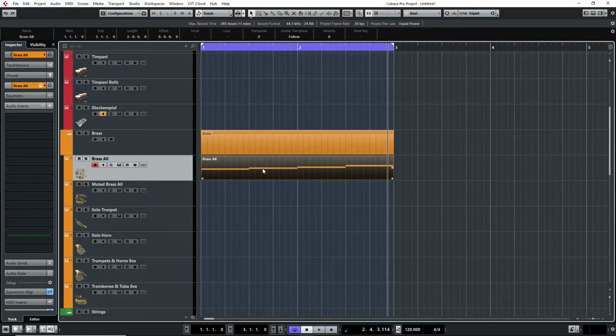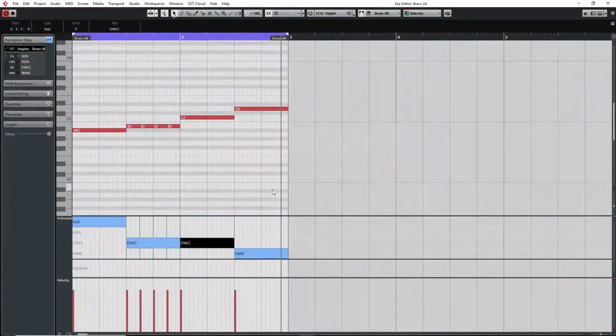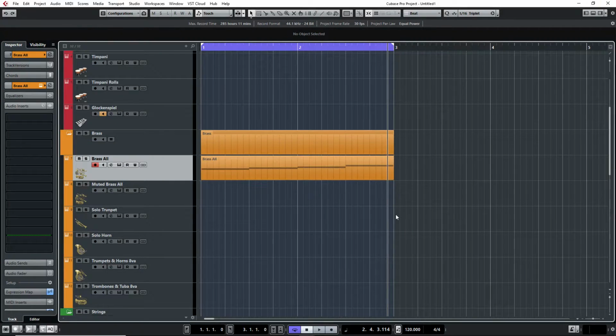Now the only drawback with expression maps is that you have to make them yourself. Or you can search around online and try to find someone that's made pre-made expression maps for all the different libraries out there, which you can buy, and that would save you a lot of time. But I'm just going to show you now how to set up your own expression map. Pretty simple to do actually.